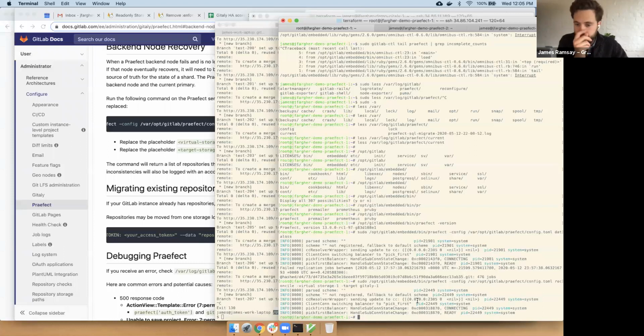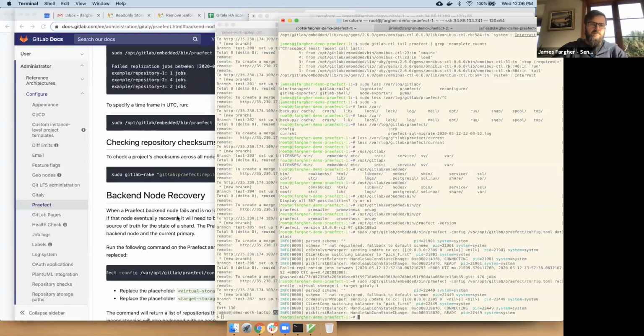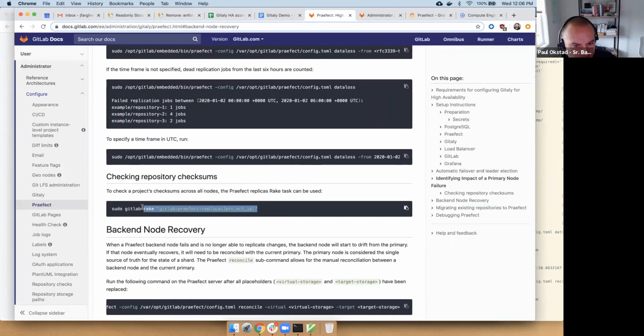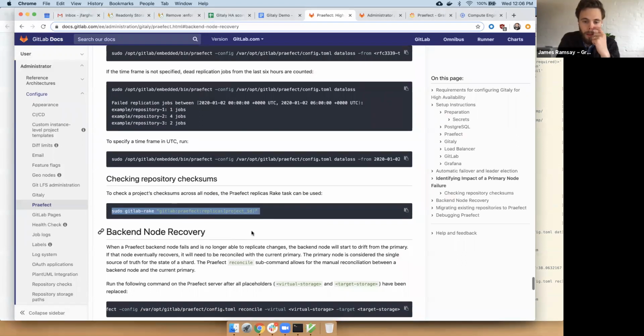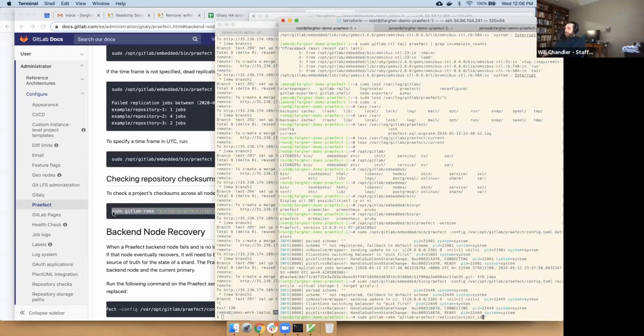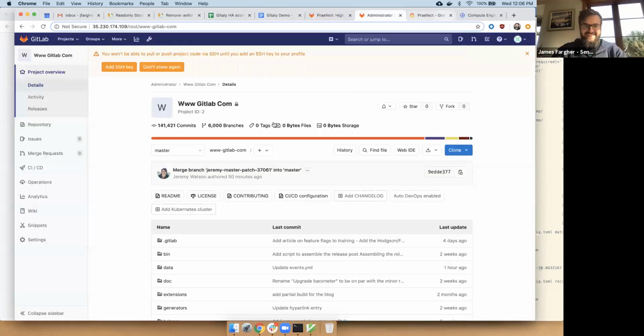Okay, but what we could do then, is there any way to check, like that command that checks if all Gitaly shards have the same checksum for a repository? Which command is that? That replicas one? Yeah, that one. Can I run this? Yeah. I don't know what the project ID is. Probably 1. Maybe 2.